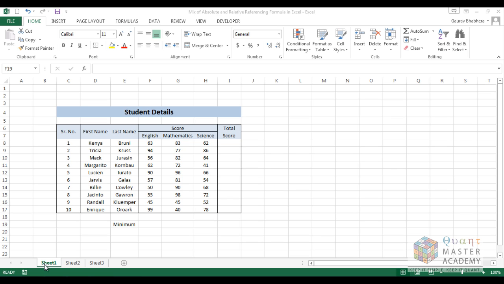In the earlier video, what we saw is how we can use relative referencing as well as absolute referencing functions. In this video, we shall see how we can use the combinations of absolute and relative referencings in Excel. So let's take this example that we want to find the minimum scores in English test.